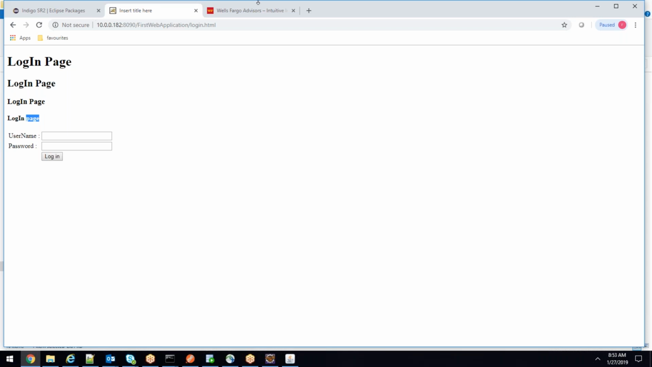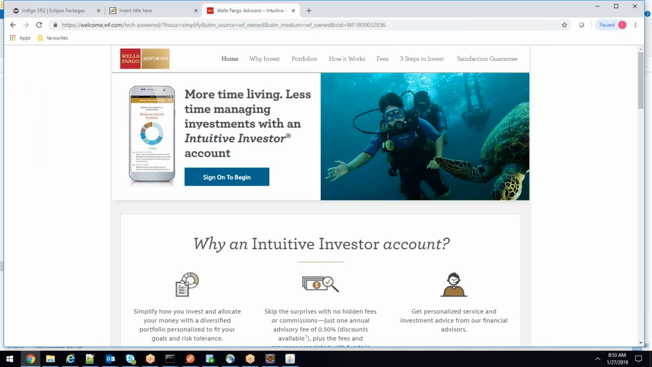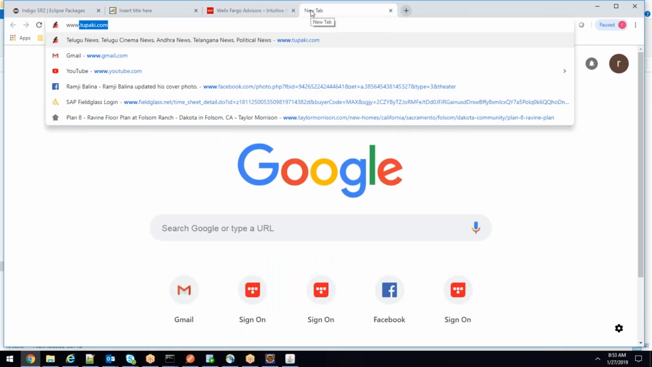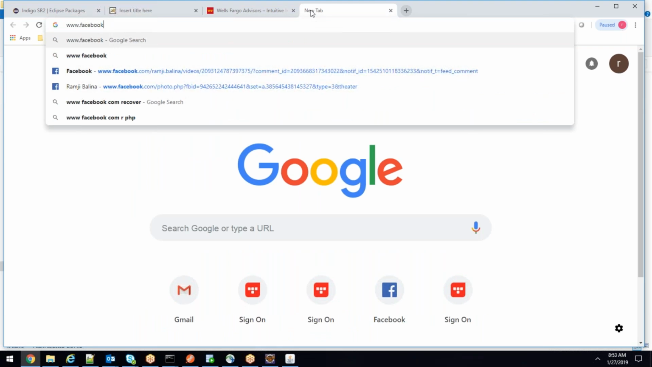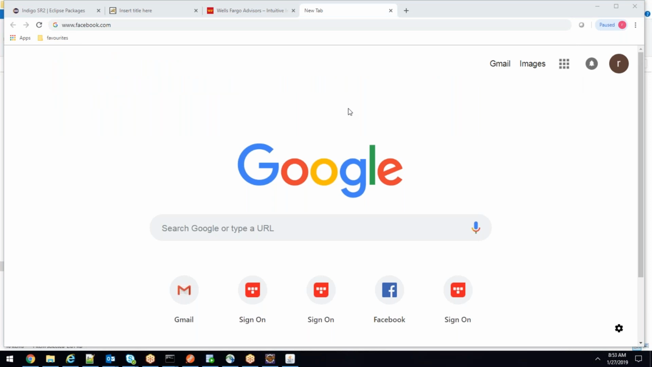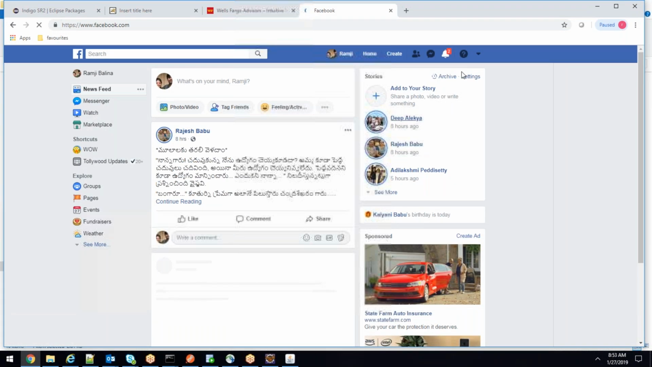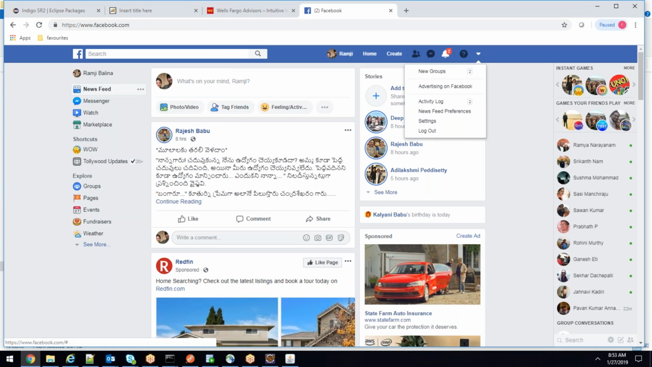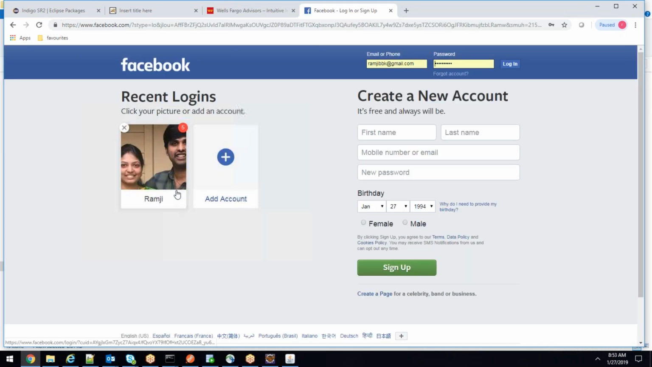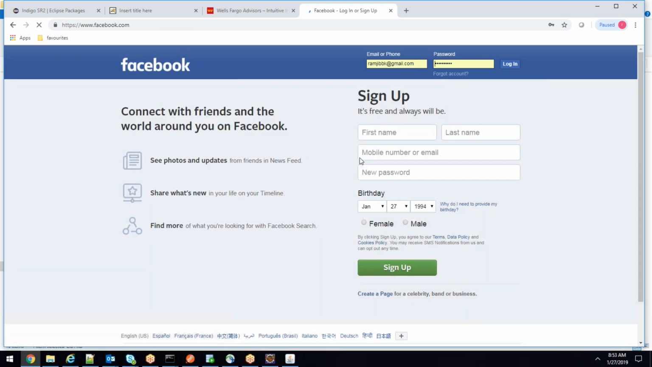So what heading you want on the page, you can use that particular tag to give that heading on the page. For example, if you open the Wells Fargo website, you have a lot of headings here. This is not a heading. This is not a heading. Maybe let me open facebook.com. So if you look here, there's a heading called sign up heading, right? This is a heading, correct? Yes.